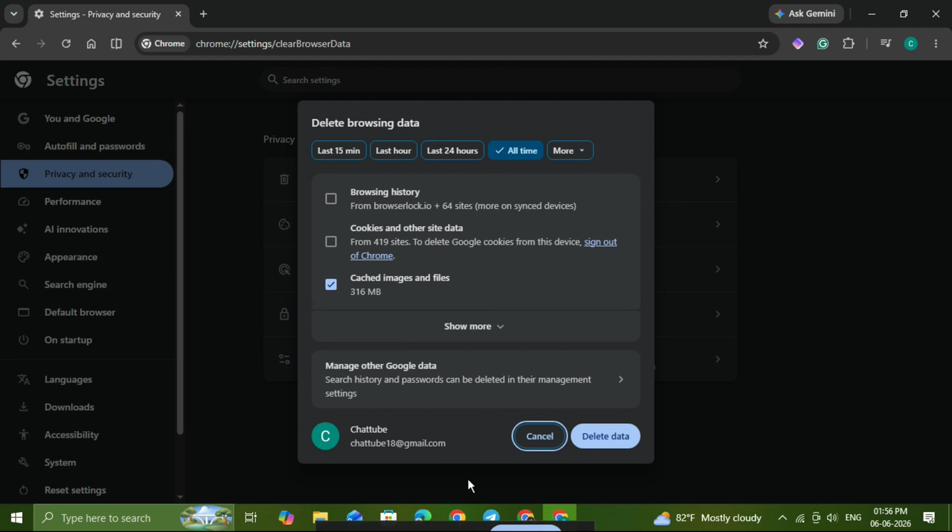Now look at the pop-up box. At the top, you will see a time range drop-down menu. Click that menu and choose how far back you want Chrome to clear. You can select options like last hour if you only want to remove very recent activity, last 7 days if you want to clear a week's worth of history, or all time if you want to wipe everything from your browsing history. After that, make sure the box next to browsing history is checked.